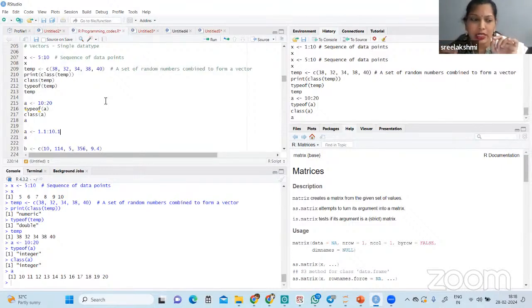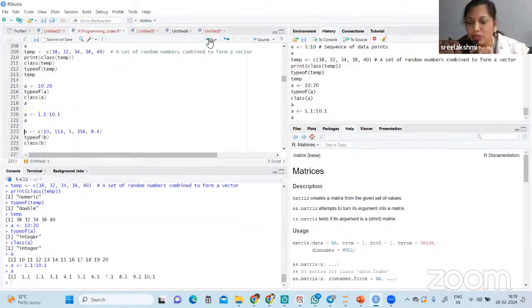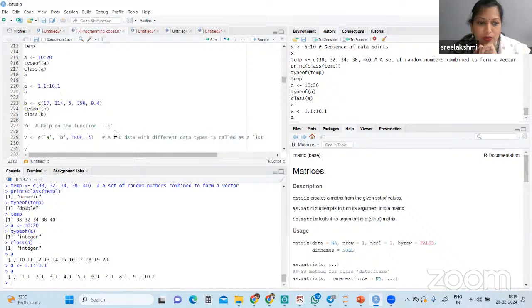And the interval completely depends upon us. So here I'm going with 1.1 to 10.1. And when I say A and run this, the interval between each value, 1.1, 2.1, likewise, is a step of 1 each. So it's going till 10.1. Now, friends, this is also a kind of vector.